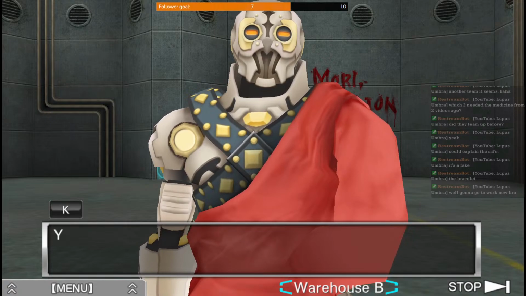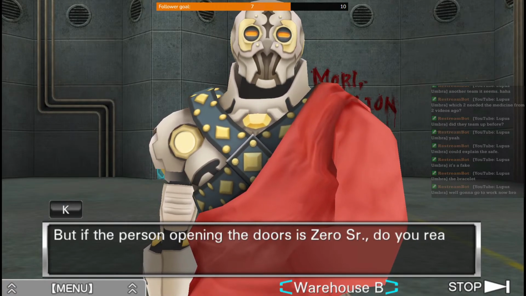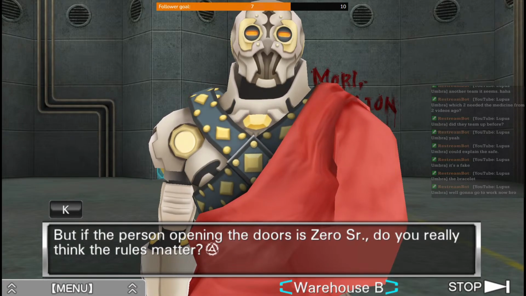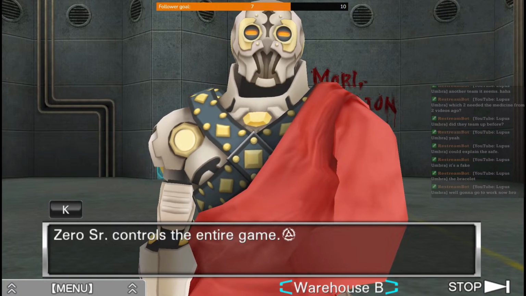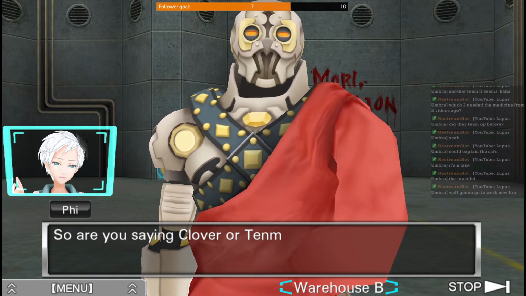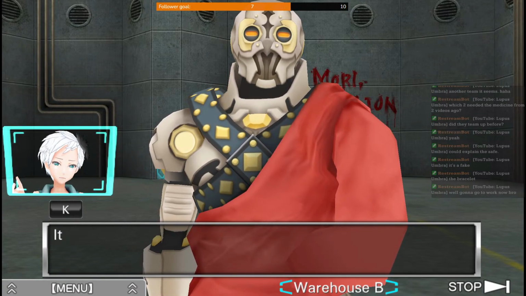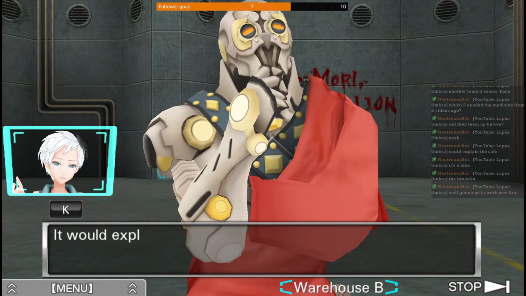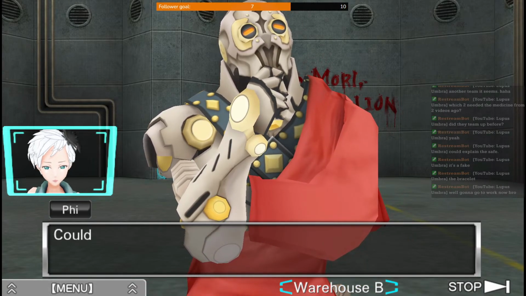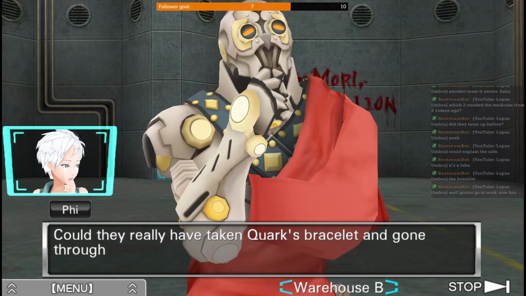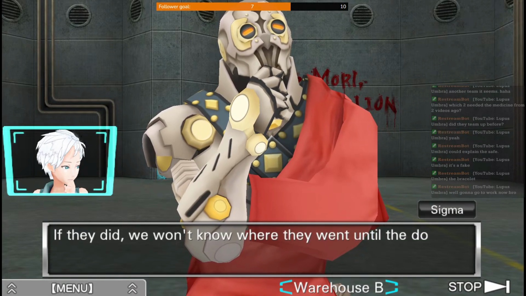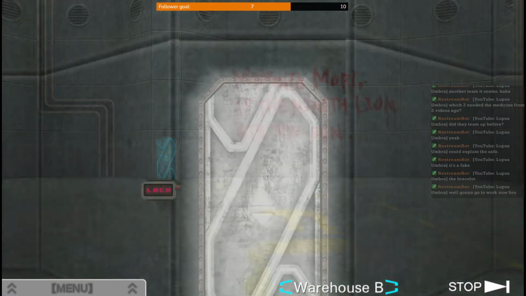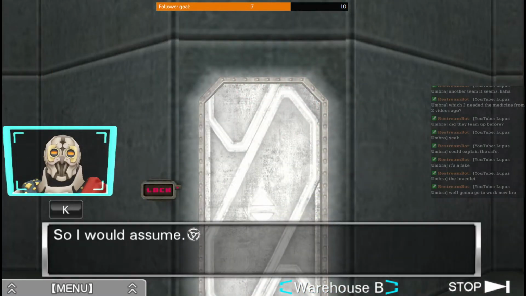But that's against the rules. Yes, I know. But if the person opening the doors is Zero Senior, do you really think the rules matter? That is true. Zero Senior controls the entire game. So are you saying Clover or Tenmyoji is Zero Senior? It is a possibility. It would explain why they still haven't shown up. Could they really have taken Quark's bracelet and gone through one of the white doors? If they did, we won't know where they went until the doors open for the rest of us. So I would assume.